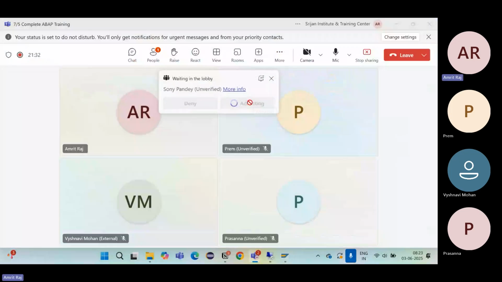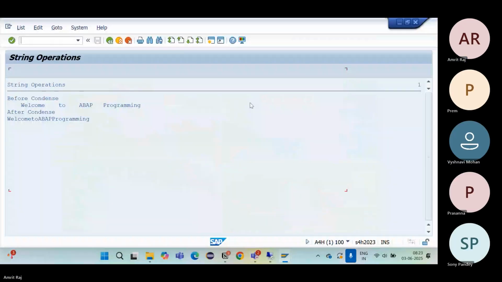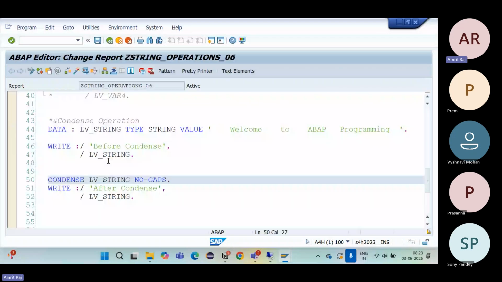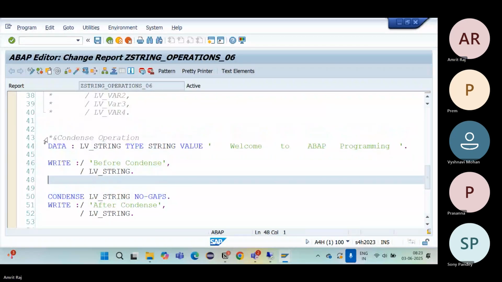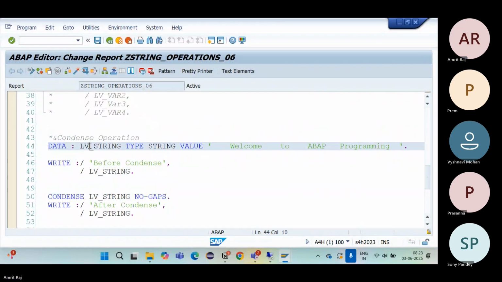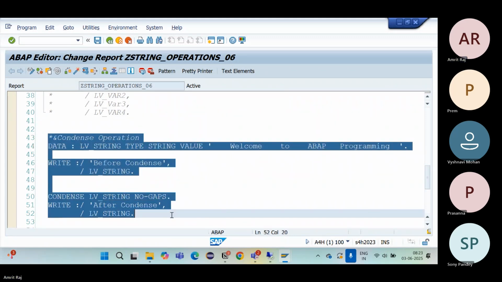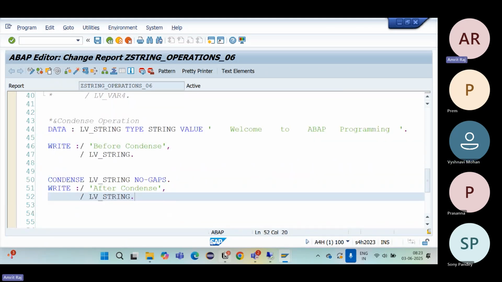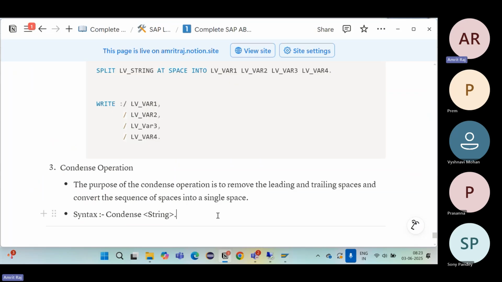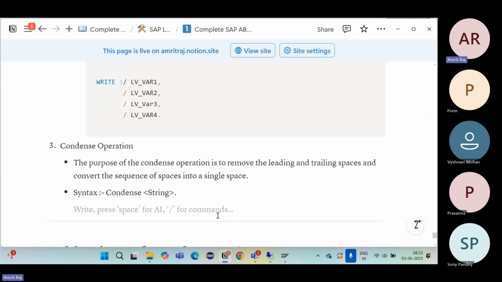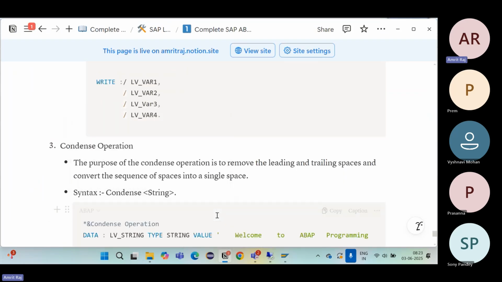Is it clear? Everyone, is it clear? Condense operation. Guys, please be very interactive. Yes, Aman. Yeah, it's okay, right? So condense operation is okay. Let me put the code here for you.